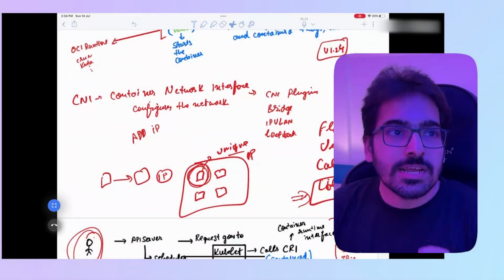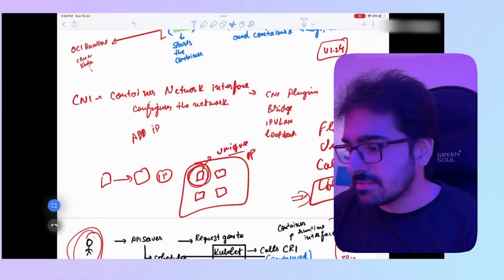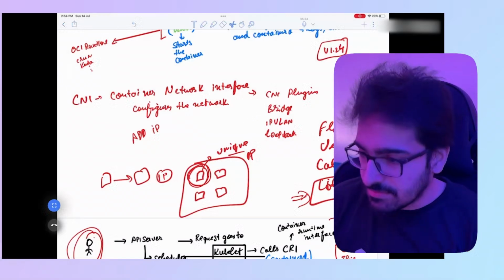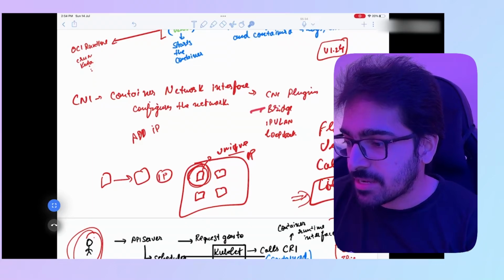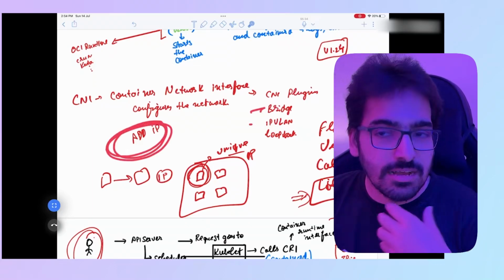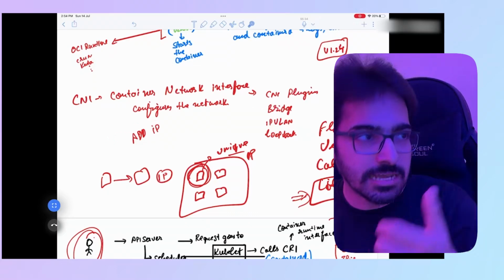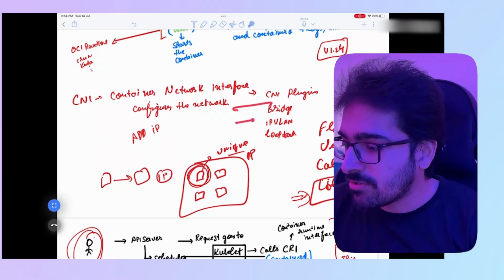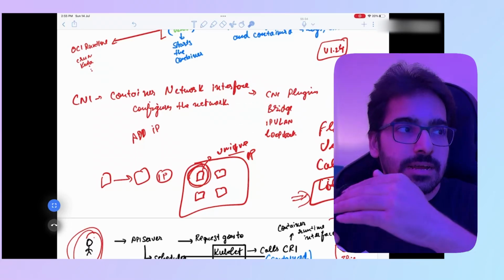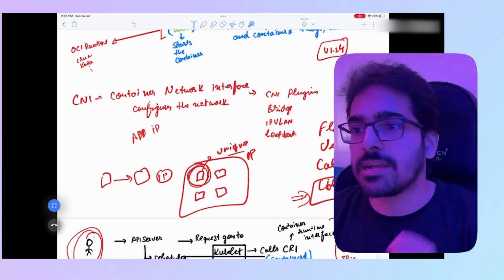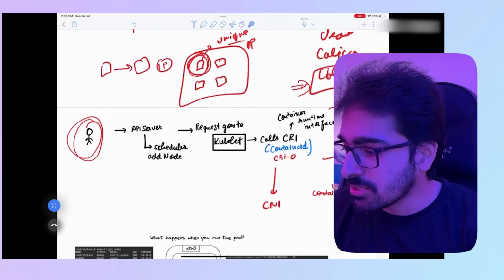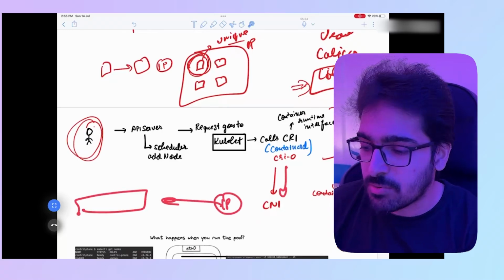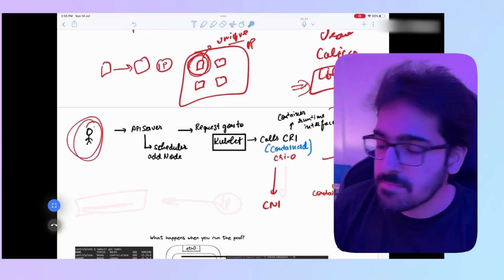CNI has this plugin-based design, like to add the bridge, VLAN, loopback, everything is defined as a plugin. The main purpose is attaching the IP address to the pod, but behind the scenes, it's not only one thing that is happening. There are a lot of other things that happen through each specific plugin defined in the CNI plugin. So now the request goes to the CNI, it attaches the IP address, and it returns that the pod is running with the IP address.